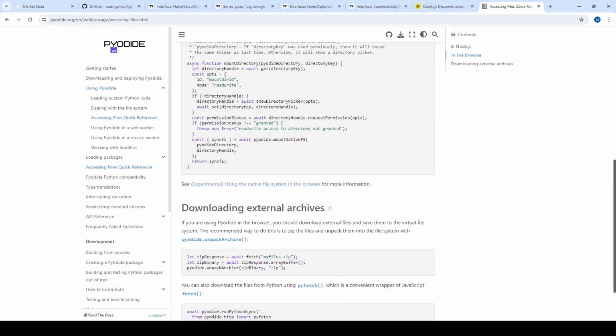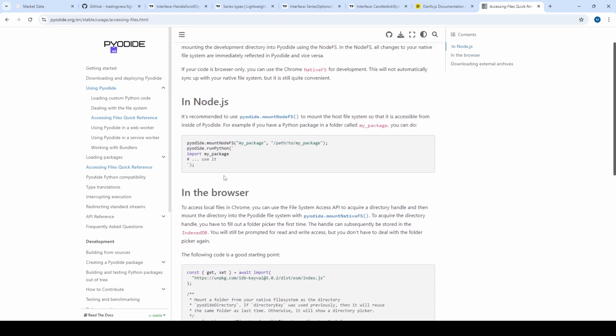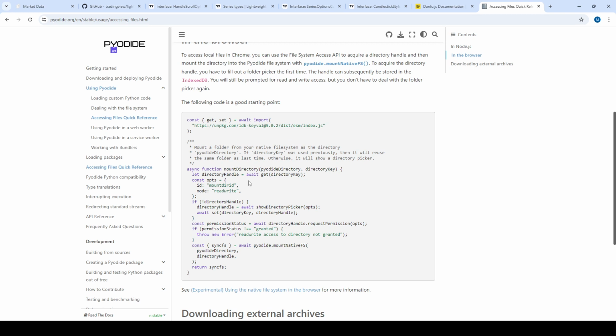downloading external archives. To keep the drag and drop stuff, I can just pass in the file text. For a small file, I think it's okay. For a large file, that might be an issue. But for now, I'm going to continue with that.